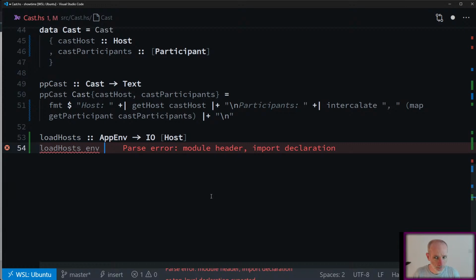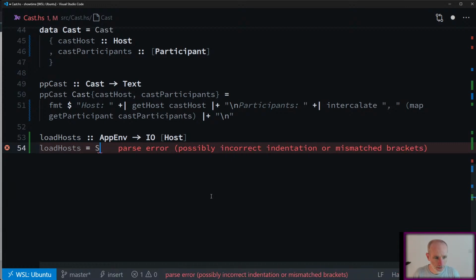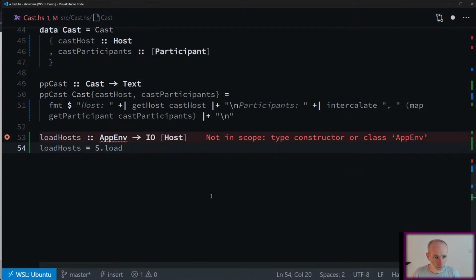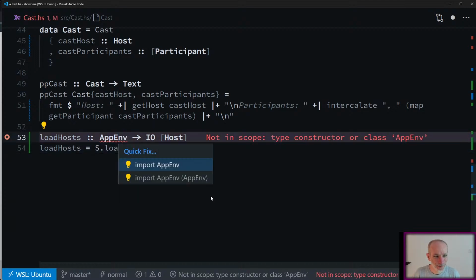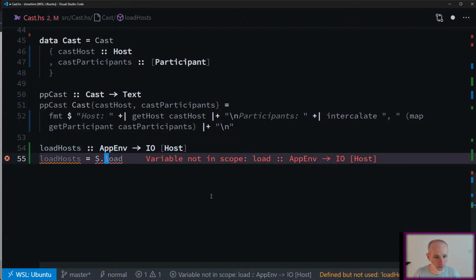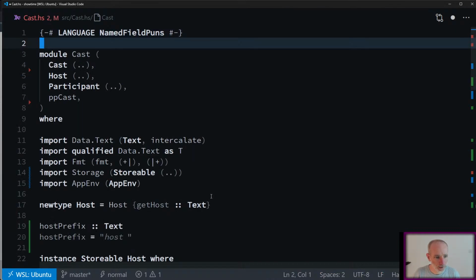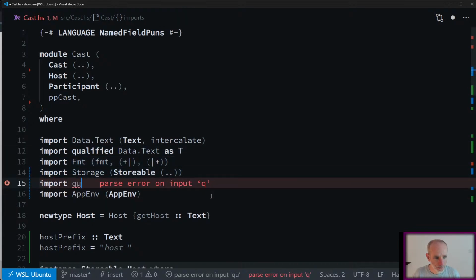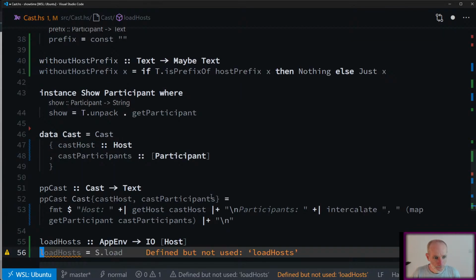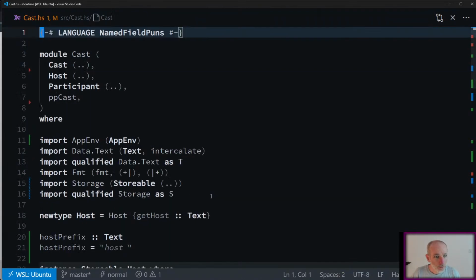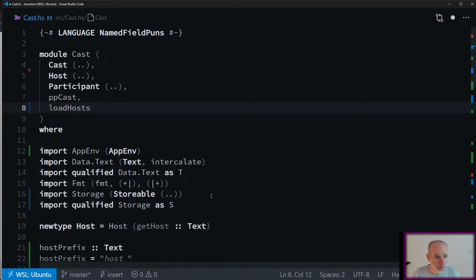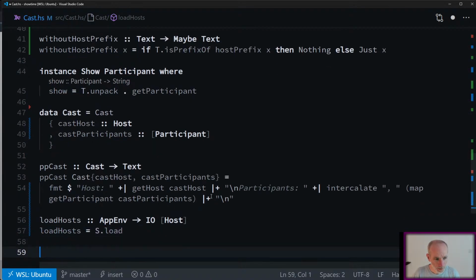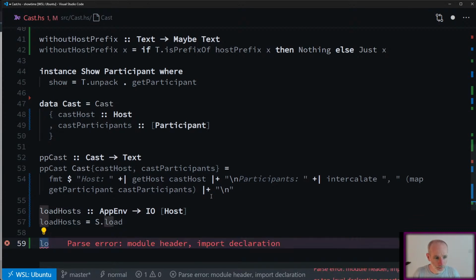Append. You see, this is equal to s dot load. That might be it. Okay, can we import append? Yes, we can. And I'm going to import qualified storage as s. Okay, and it's not used, so I will export it from here. So load hosts will go into here. And then I'm going to add load participants. I will copy this because it's the same.